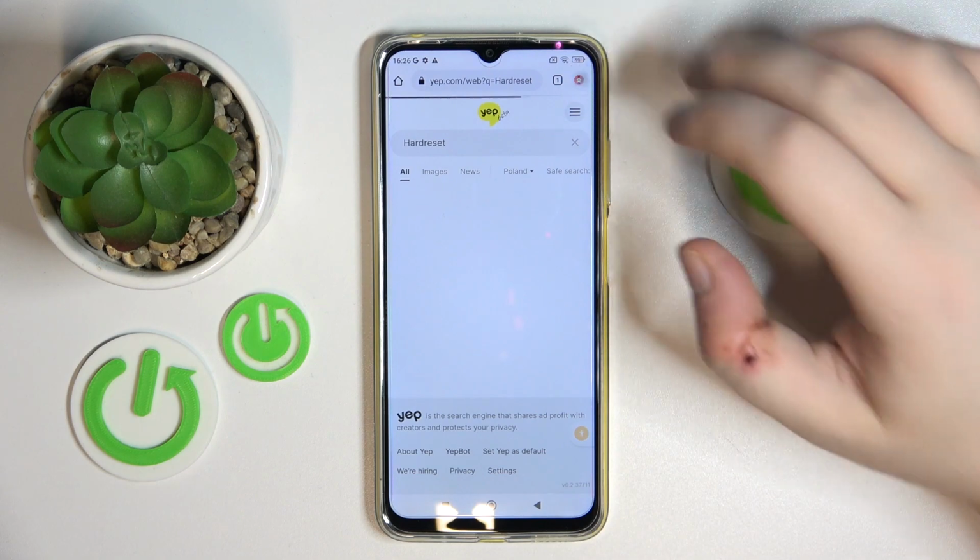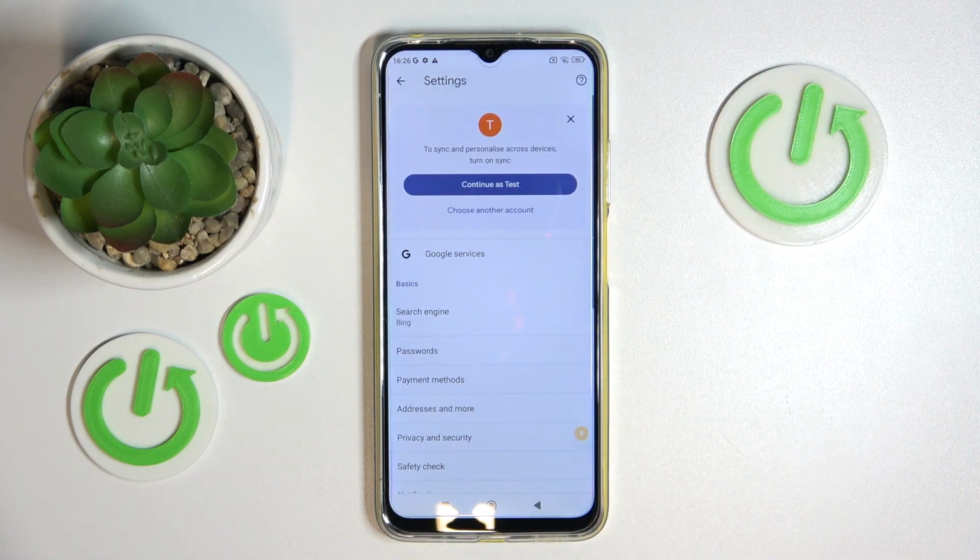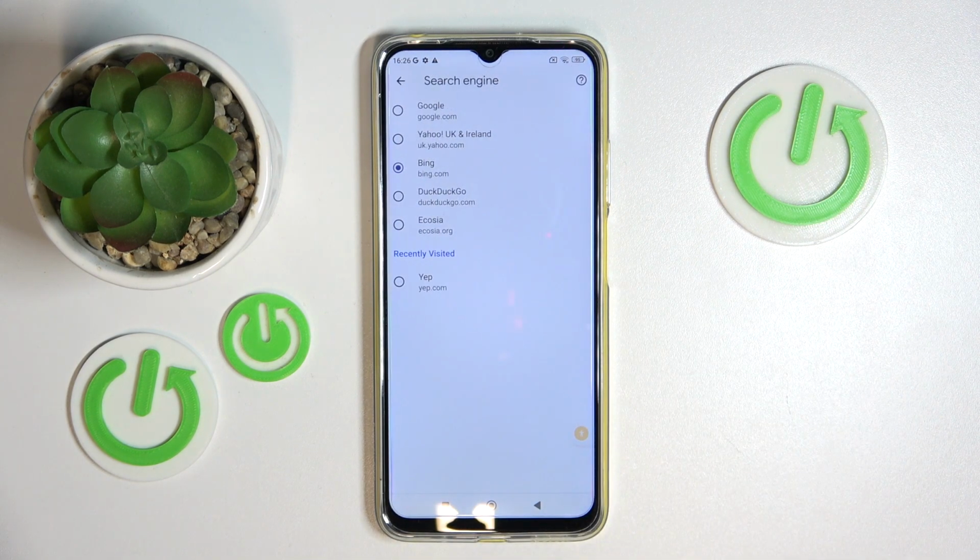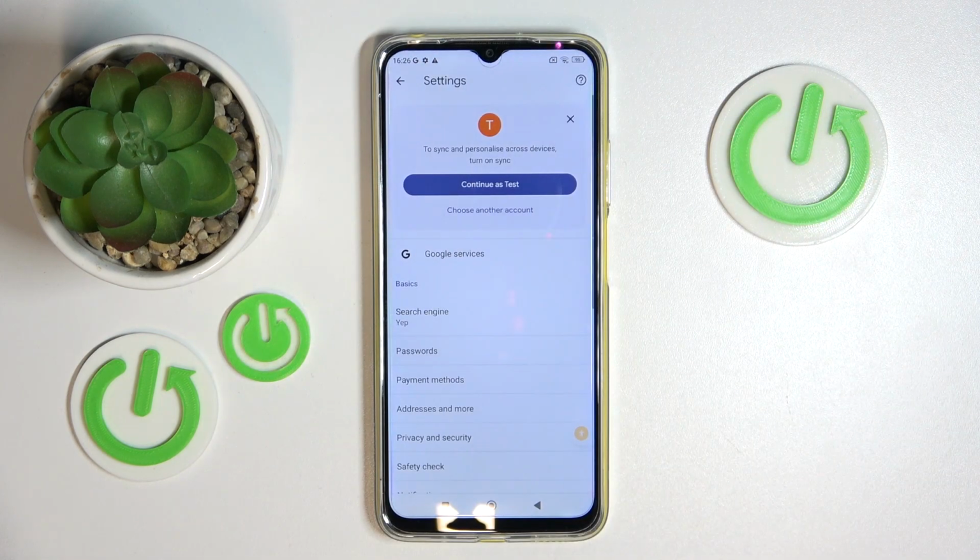And now click here on the three dots icon, then go to settings, and now click on search engine, and in recently visited you should have now yep.com option, so you can select that and then click back, and as you can see my search engine is now set to yep.